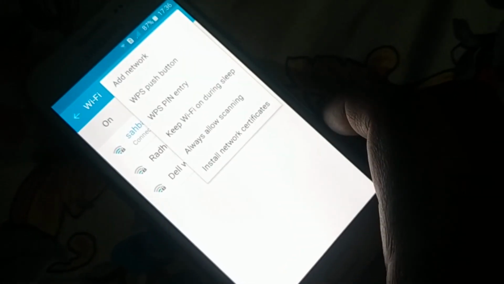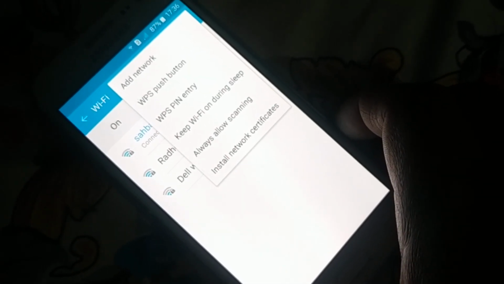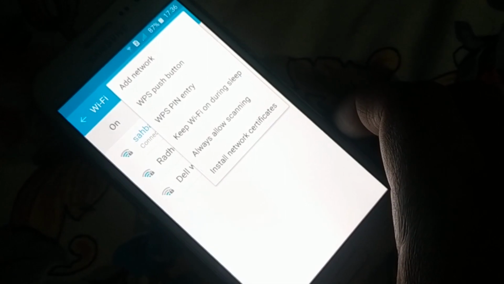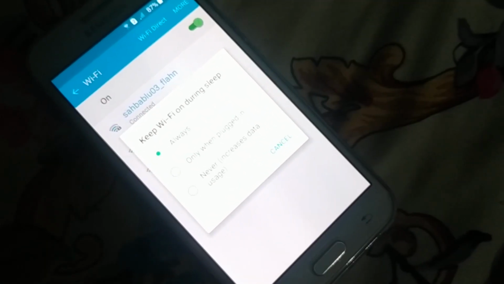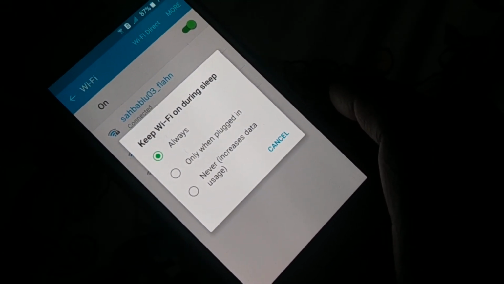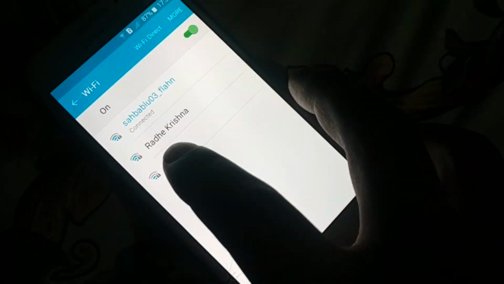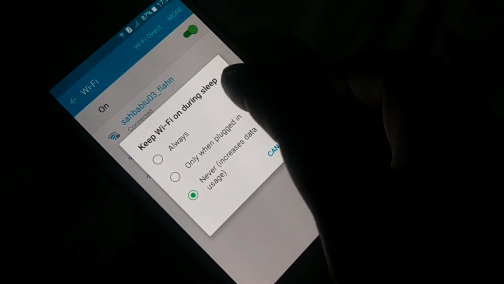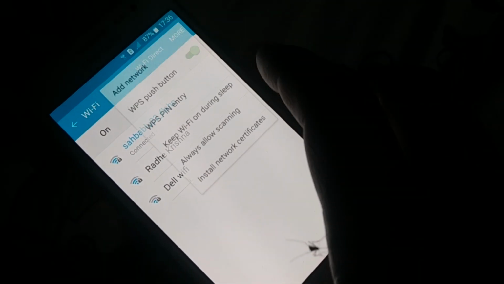Just try to check if there is an option. Try to check inside different options. Somewhere you're going to find Keep Wi-Fi on during sleep. Your option should be always. If it is never or only when plugged in, you're just going to change it to always. So your setting should be always.